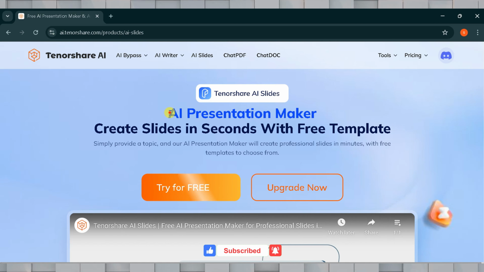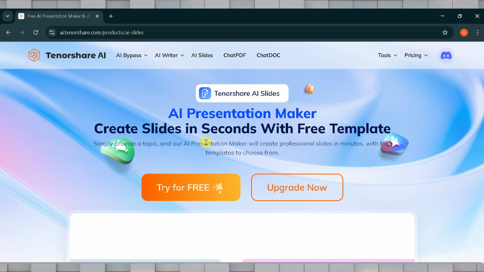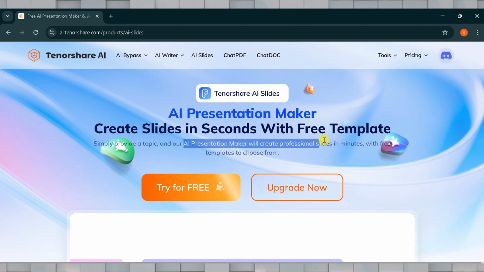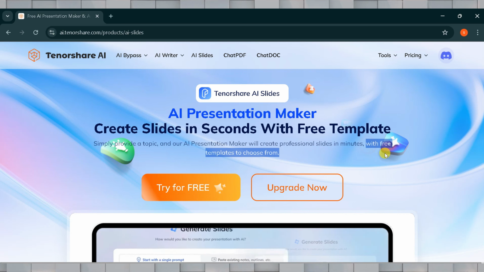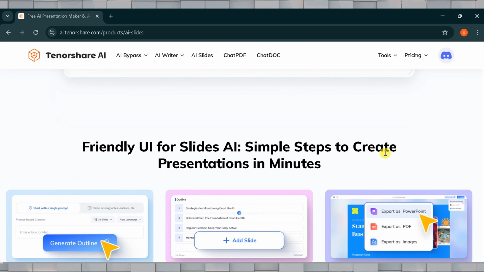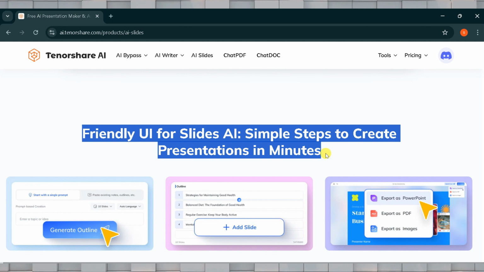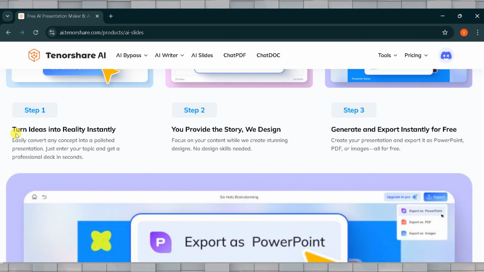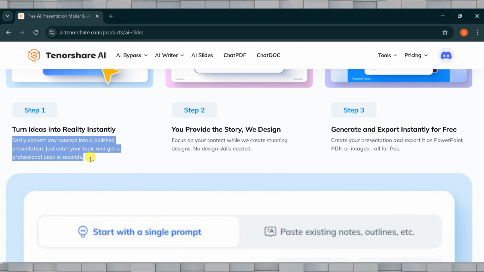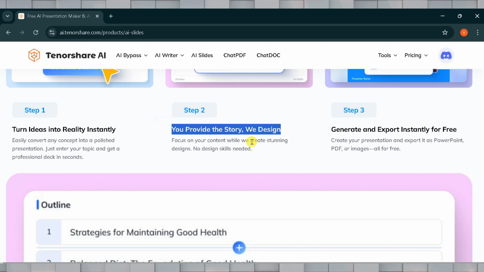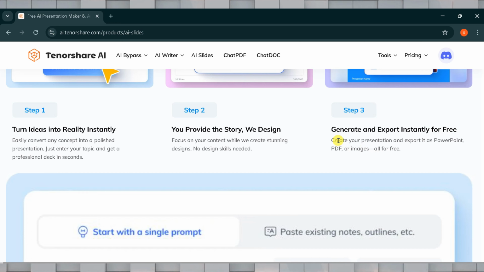Tenorshare AI Slides is a free AI-powered presentation maker that helps you create professional slides in just a few minutes using a wide range of free templates. On the homepage of Tenorshare AI Slides, you can create presentations in seconds with their pre-designed templates. It's simple. Tenorshare offers an easy step-by-step process to turn your ideas into fully designed slides instantly. You just need to provide your prompt or text, and Tenorshare will design the slides for you. You can export your presentations as PowerPoint files, PDFs, or images, all completely free to download.